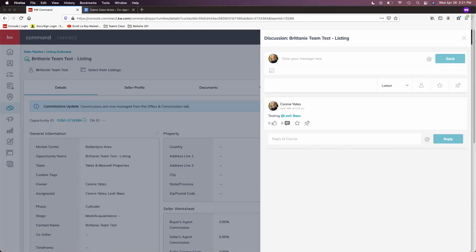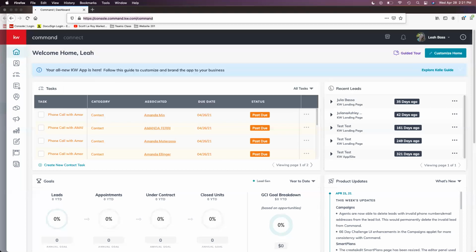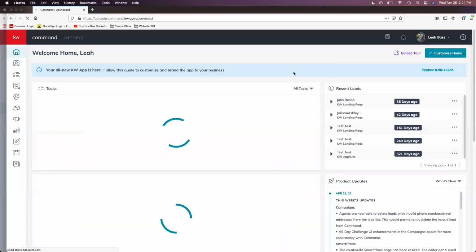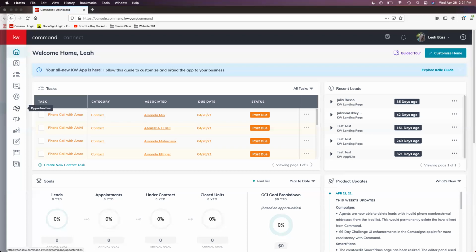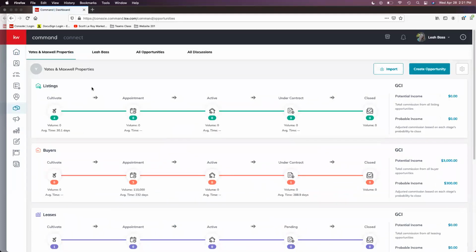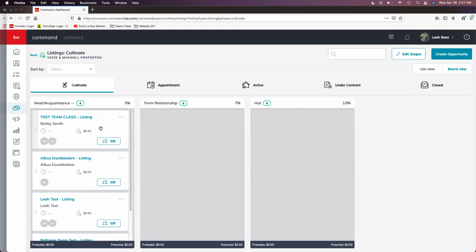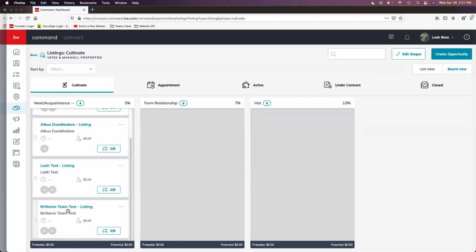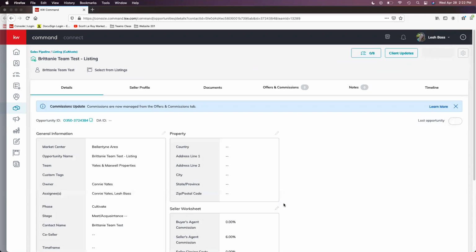And I have Leah's account pulled up in the background. So I'm just going to stay on this screen. I just sent a message over to her. And if I pull up Leah's account, refresh it first. And if I go into my opportunities, first things first, we want to locate the opportunity that I just created from Connie's account. So we know it's under Cultivate. So I'm just going to click on Cultivate Listings. And then I'm going to scroll down to the bottom. You can see we use her account a lot for class. I have my Brittanie team test, and I'm just going to open my opportunity up.